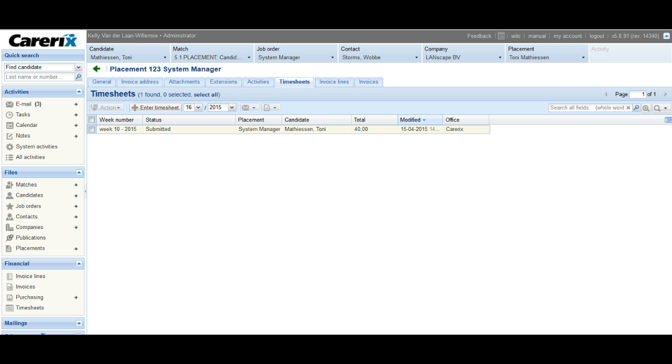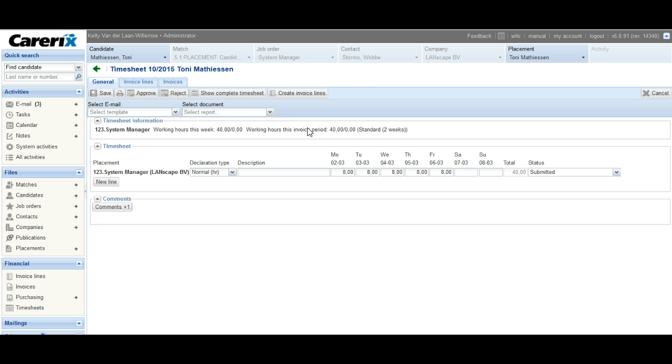We are here in a placement, a position of a system manager for candidate Tony Matisse. He has submitted his timesheet to us. It's up to us to approve this timesheet so we can actually invoice it to our client. Only approved timesheets are able to change into an actual invoice, so make sure you do that.